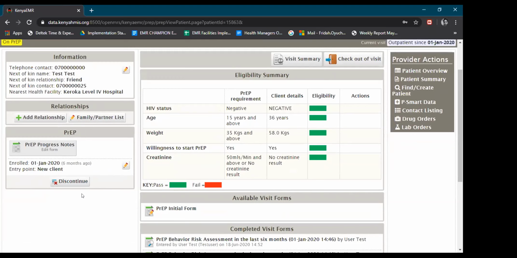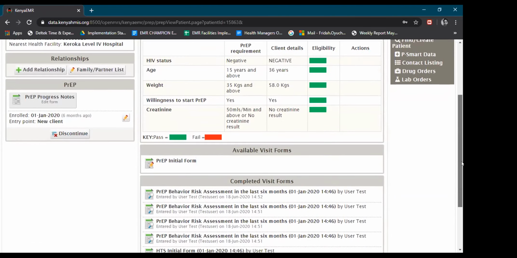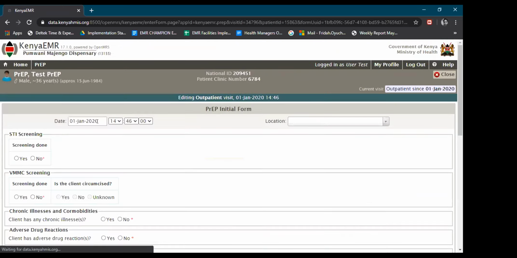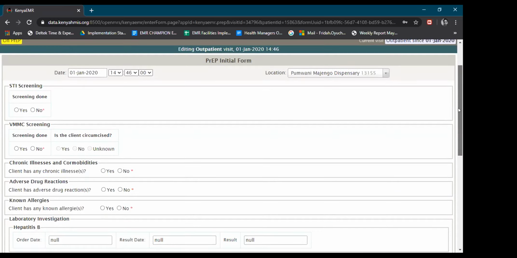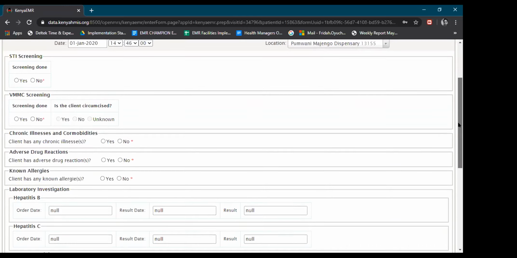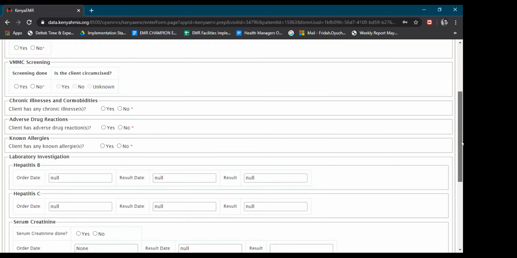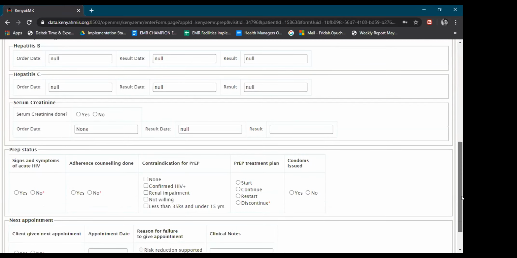So the next form you're supposed to fill after the patient has been enrolled is the prep initial form. You'll be able to see that under the available visit forms. So you'll just click on it. So this is how the form looks. The prep initial form contains screening questions, laboratory questions, and part of the prep status.